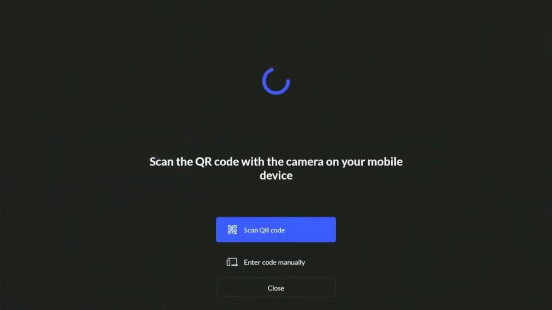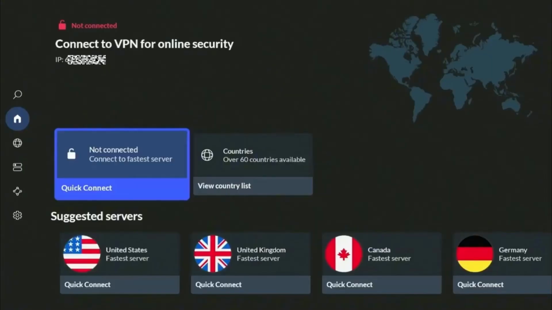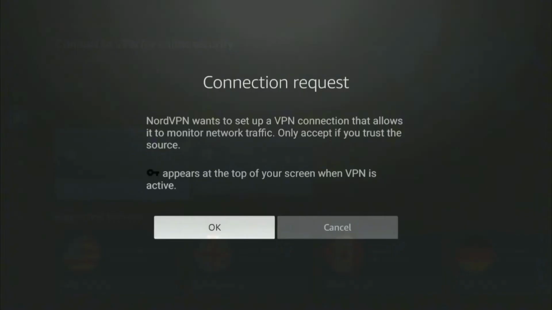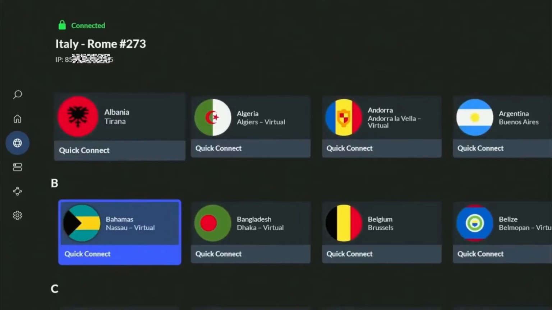Now, sign in to your NordVPN account. You can log in using a QR code, a manual code, or directly through your remote. Once you're logged in, you'll see the main interface with the Quick Connect button. Clicking Quick Connect will automatically connect you to the fastest and most stable server available. When you do this, a connection request will pop up. Just press OK, and you'll be connected in seconds.